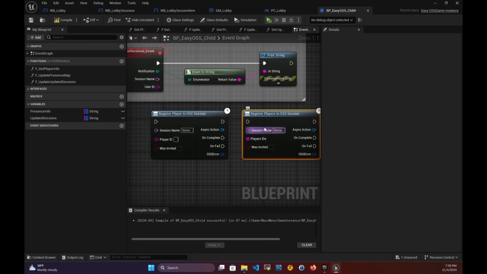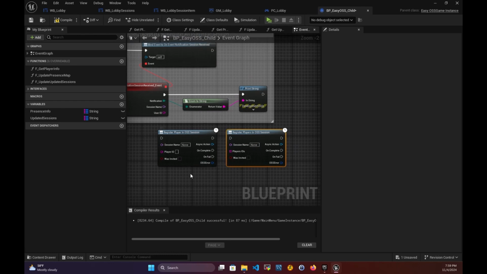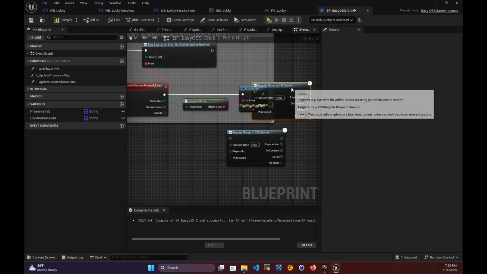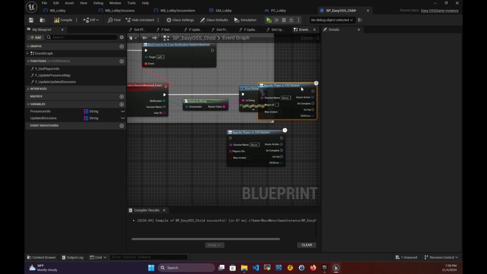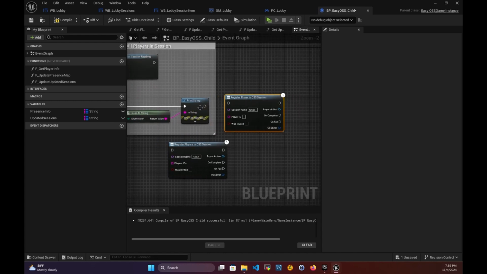To register multiple players in the session, use the task register players in OSS session. This task takes as parameters a list of player IDs.